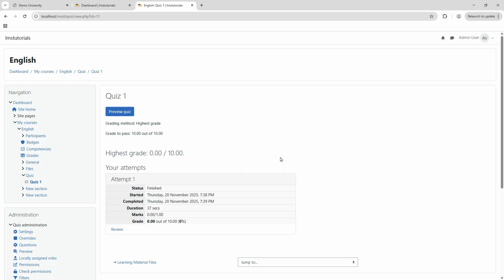This is just a basic tutorial for Moodle. That's what I'm doing right now. Once you get hands-on with the basic concepts of Moodle, then you can definitely go to the advanced version. So this was related to quiz.